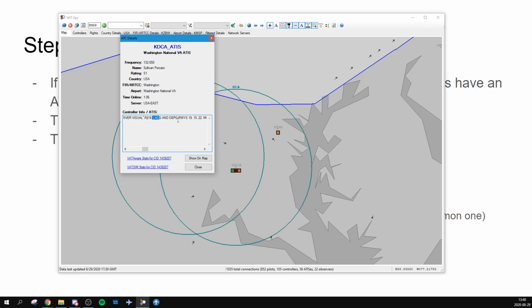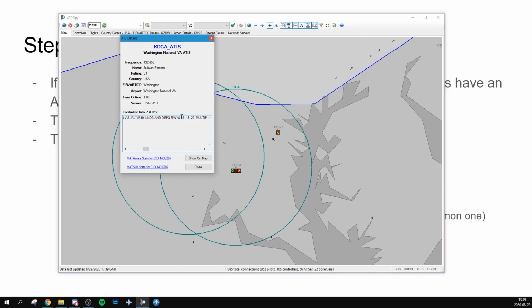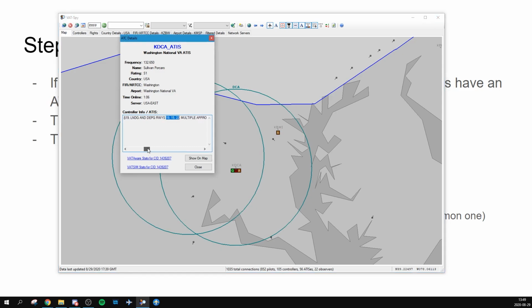They are landing and departing from runways 19, 15, and 22. So if you're at DC and you're getting ready to depart, you know that you're going to be out of one of these runways, and it's going to be up to the delivery controller to tell you which one of those you're actually going to be using. Make sense? Yes, sir. All right.